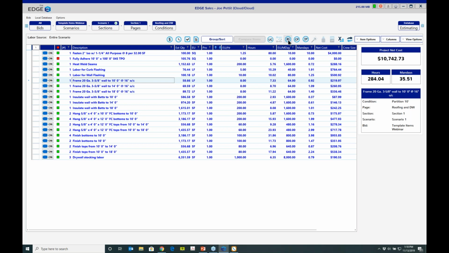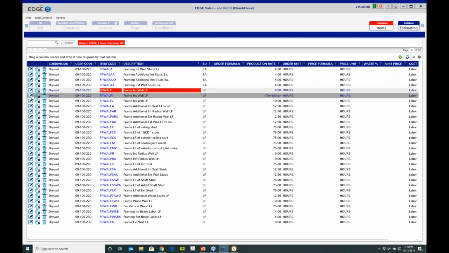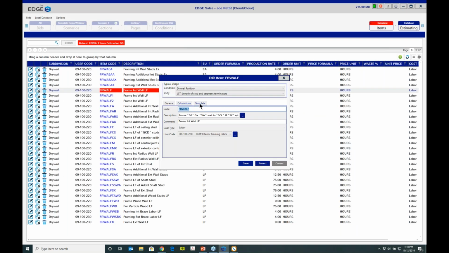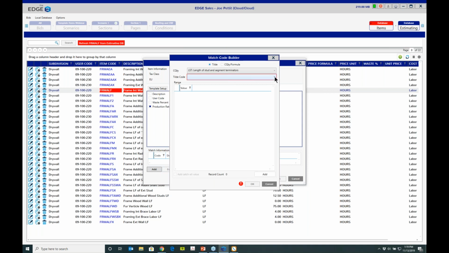So I'll hit the replace item button, and I'm going to templatize this item so that it will change based on my framing height. To do that, notice here's the parameters that are in there: stud gauge, stud width, stud cut length, which is basically my framing height, and then stud centers. When I click template here and I hit add, I tell it I want to templatize the production rate. I tell it add. What parameter do I want to use? I want to use the stud cut length.